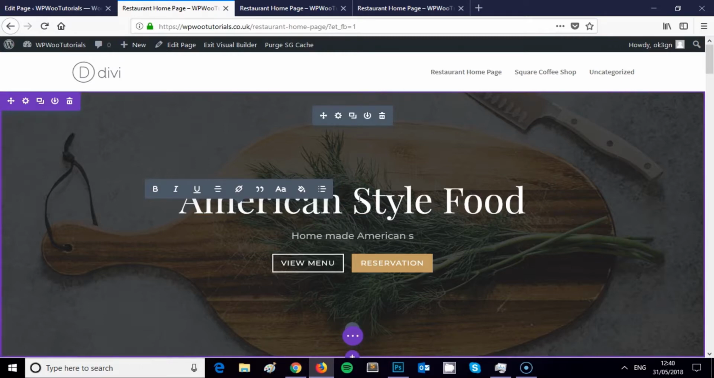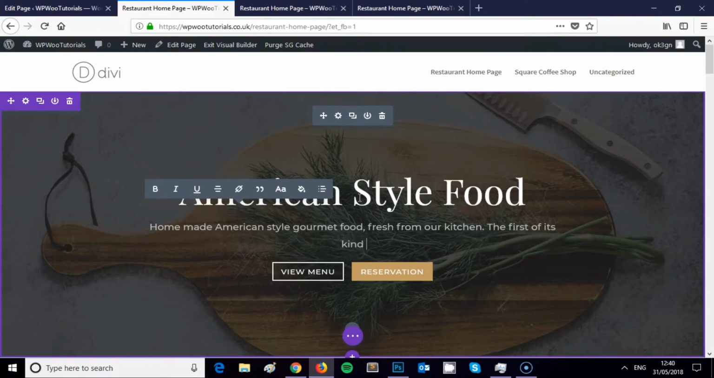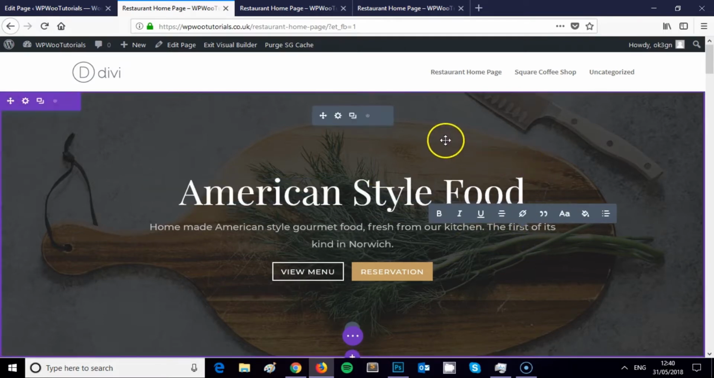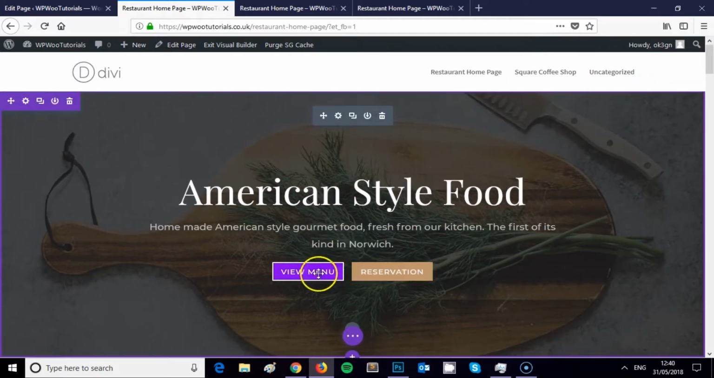Homemade American style gourmet food, fresh from our kitchen, the first of its kind in Norwich. I don't actually know if that's true or not, but I don't think there's too many American style restaurants in Norwich. Okay, so we've done that.